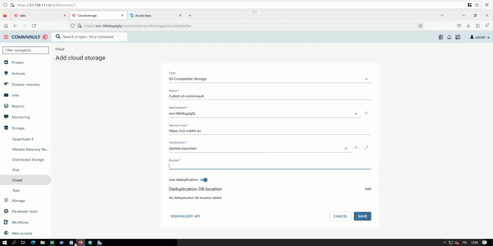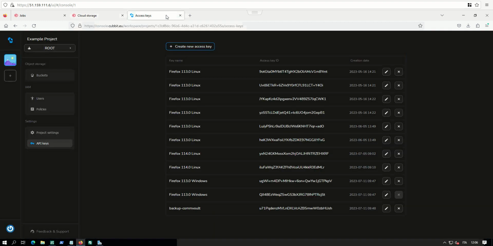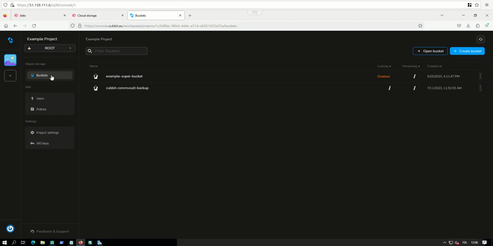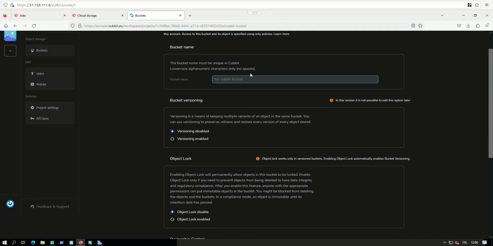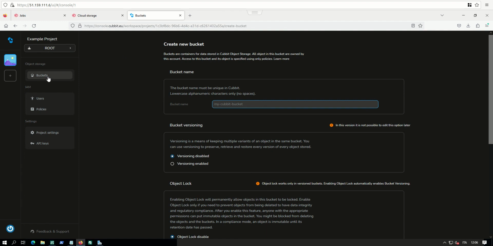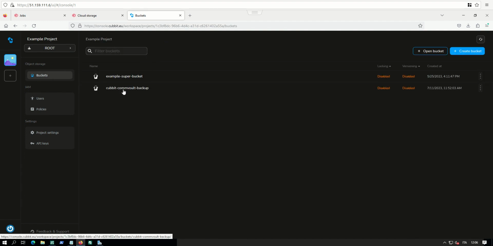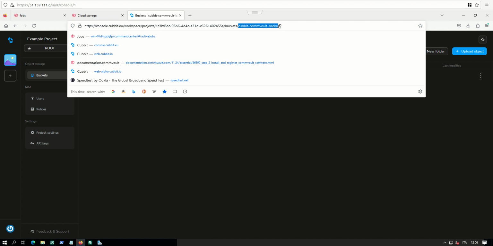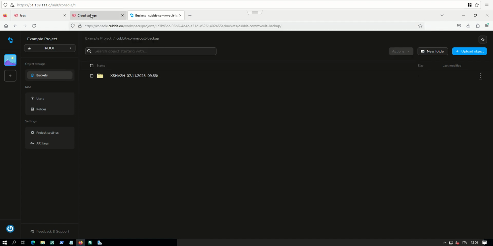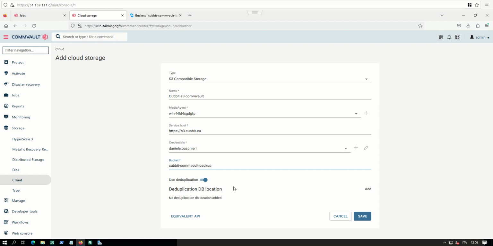Now I have to pick a bucket. To create the bucket is really easy. You should go in the bucket section and create a new bucket by typing the bucket name and also the bucket purpose. For example, I already created a bucket named Cubbit Commvault Backup. I can copy the bucket name and paste it here.